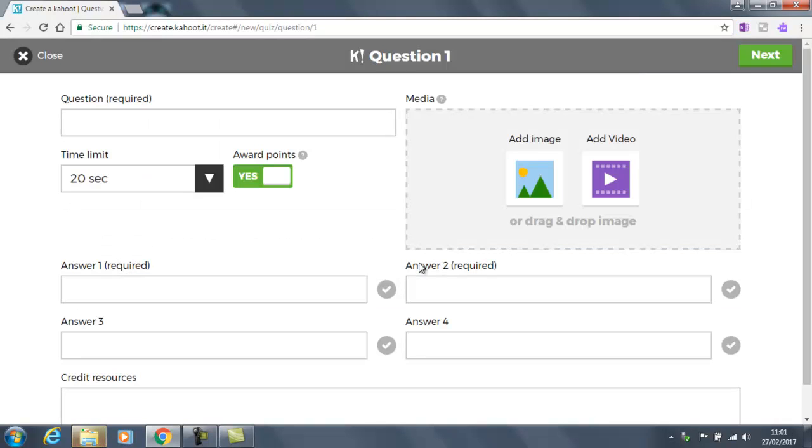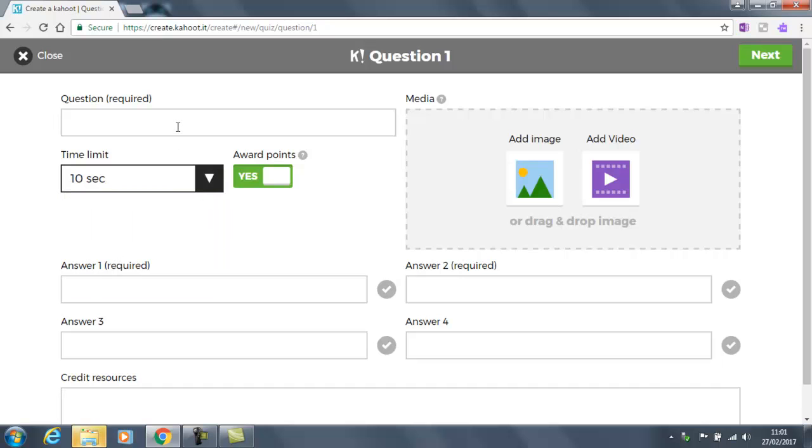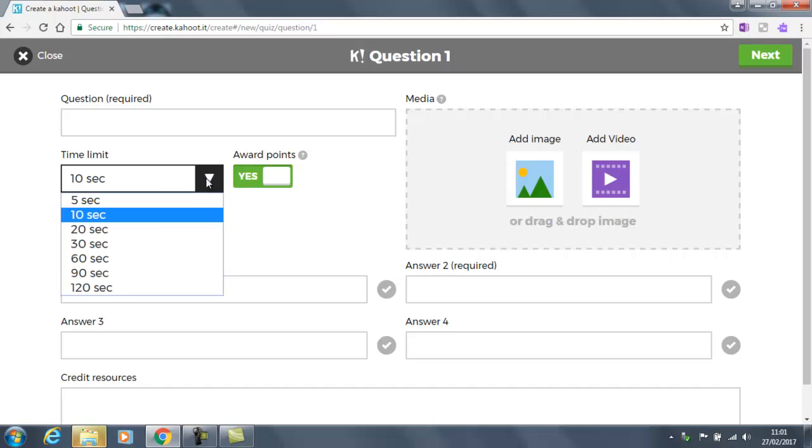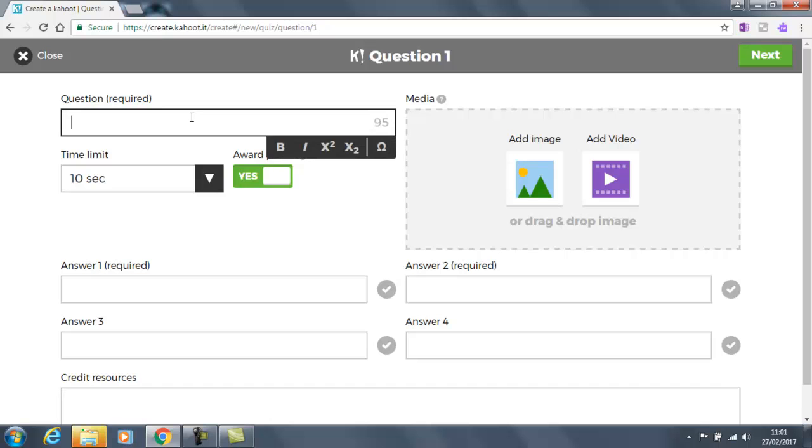So I can add a question. The time limit seems to default to 20 seconds. I'm going to change it to 10 simply because the questions are going to be fairly straightforward. You can see obviously you can make it anything up to 2 minutes long that people have got to answer a question. Generally I find Kahoot best for short answer questions, so I tend not to use the longer ones. So let's think of a question.